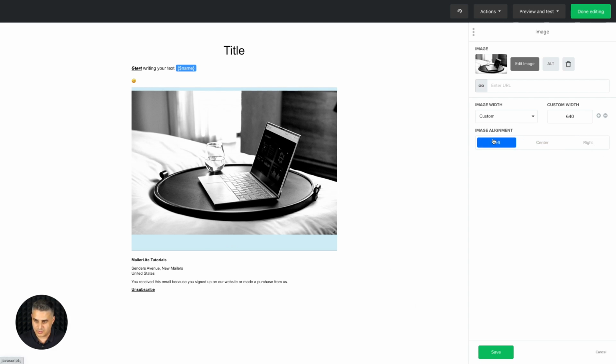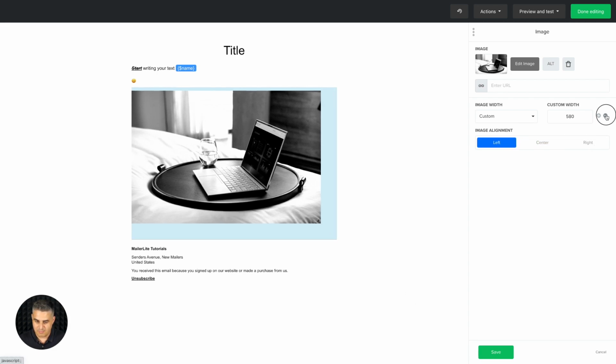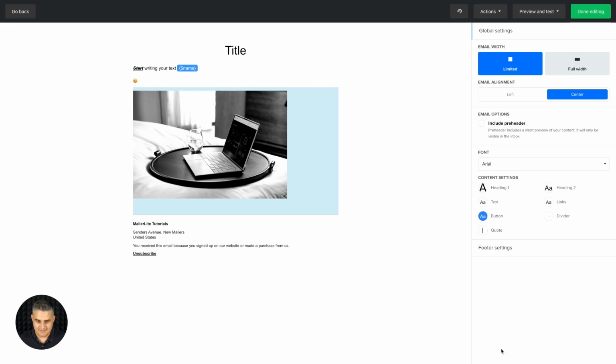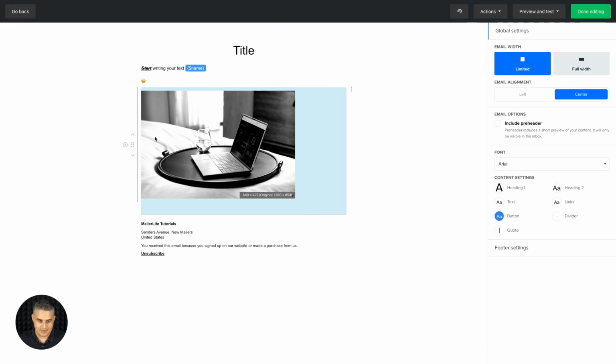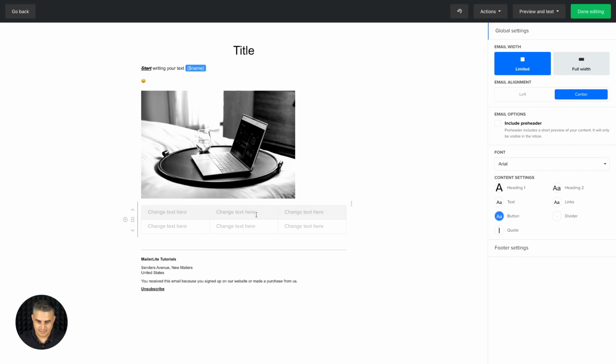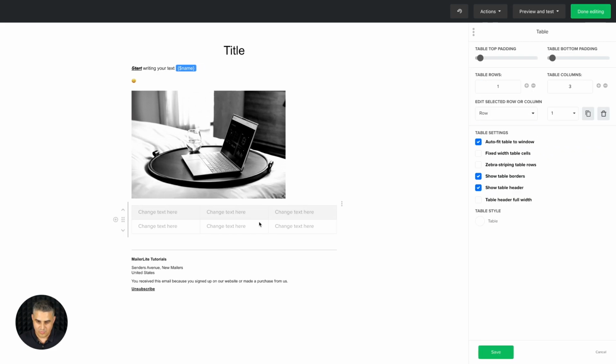One more thing, we can also align it to the left and right. But we need to make it smaller for us to be able to see that, center or left. Now I'm going to save this, and I'm going to show you another block here. Then we have the tables. Again, we can click this, or in some cases, we can just use these three buttons and use this pencil icon. And it does the same thing.